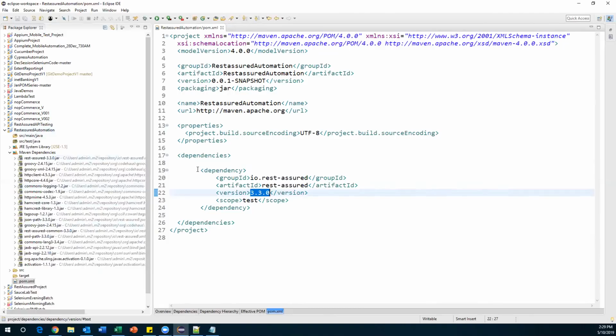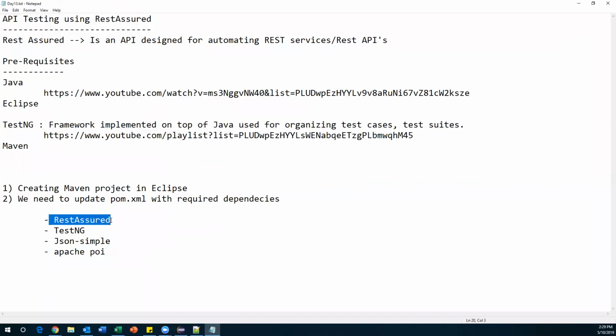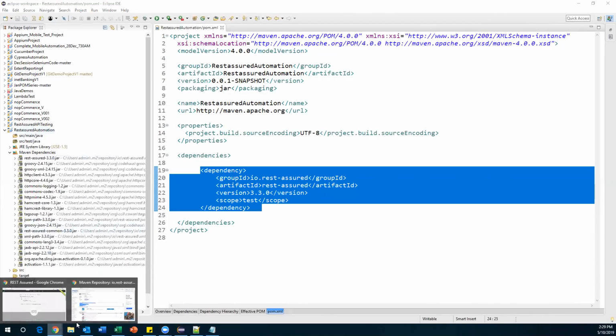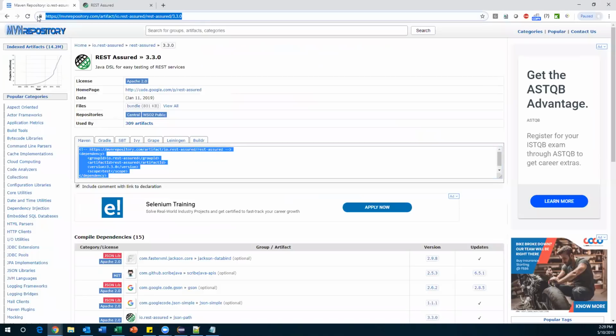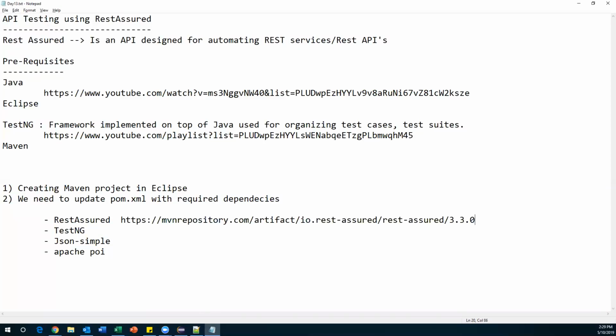Okay, so now I have added the RestAssured dependencies. But this alone is not enough for us. We need to also download other dependencies. RestAssured I already downloaded. So where can we get the dependencies? This is the Maven repository link. Just copy this code and paste it over here. So this is the link for downloading RestAssured dependencies.